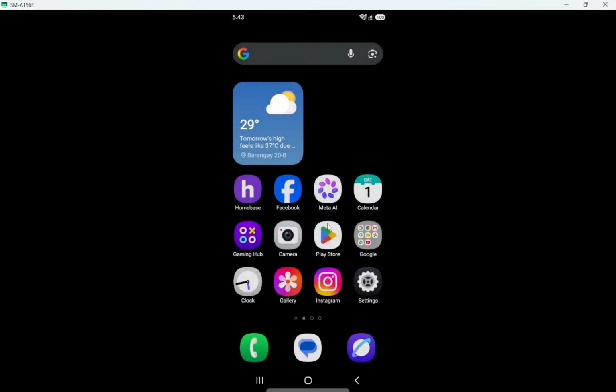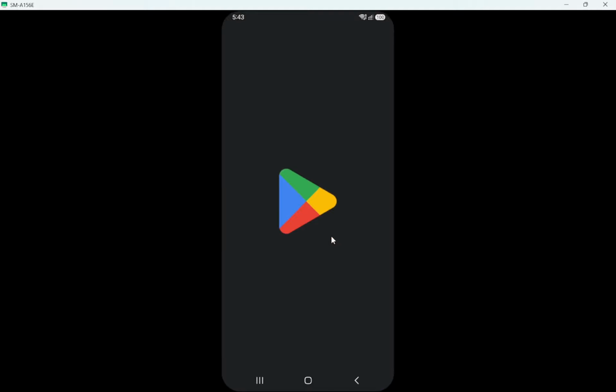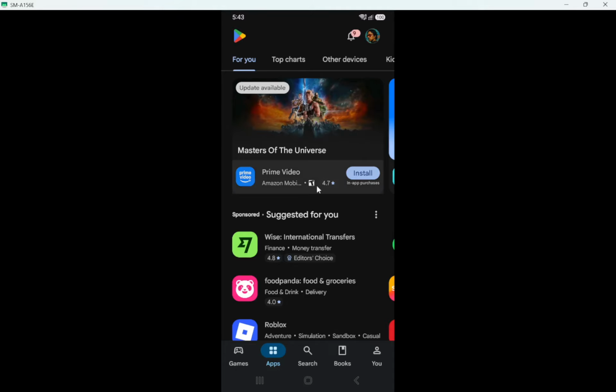You will usually see the Play Store icon on your home screen or in your app drawer with a multicolored triangle logo. Once you tap it, the main Play Store screen appears, with a search bar across the top and different app suggestions below, which tells you that you are in the right place to start.